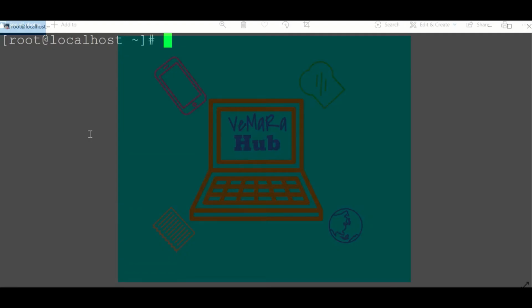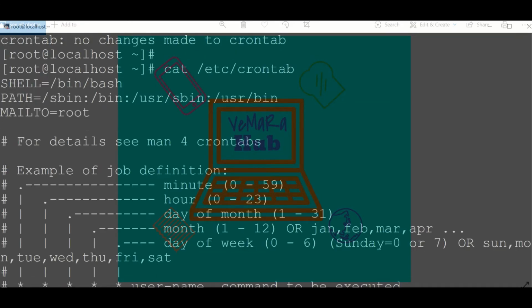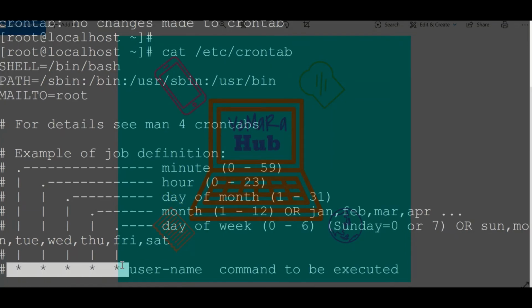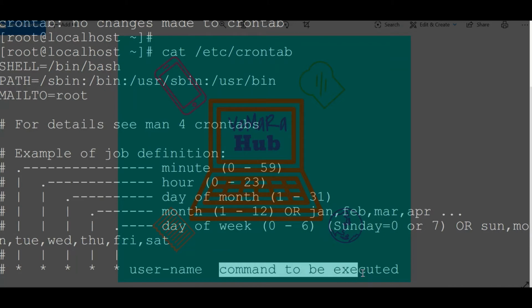Let's get into it. So how you're gonna get into the interface for building your crontab is by typing crontab -e. So you see currently my crontab is empty because I don't have any commands scheduled in my cron. So the syntax for a crontab entry is something like this. These 5 stars represent the timing. You can provide the username which has to run the cron job and then the command to be executed.